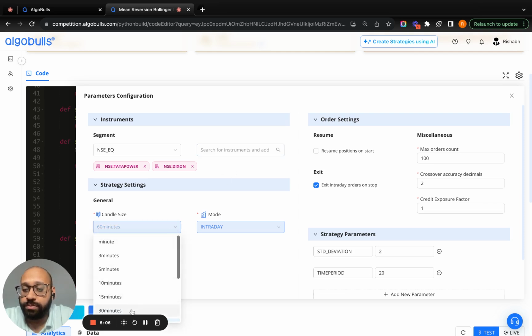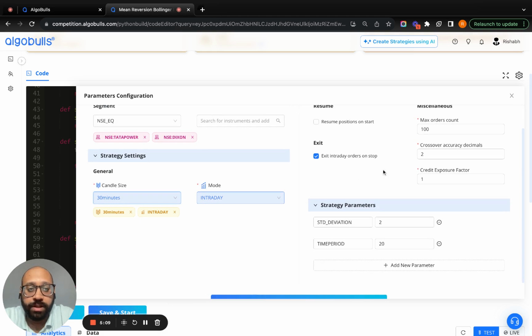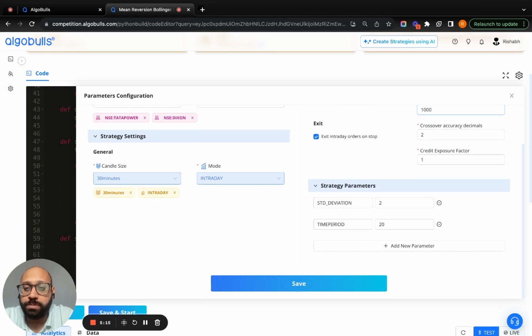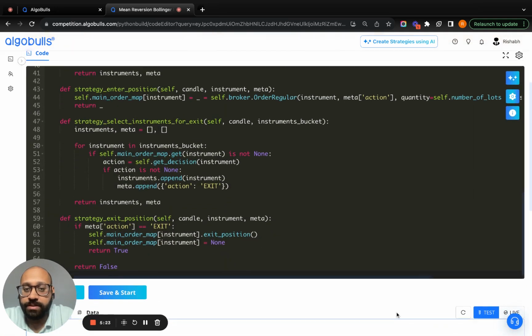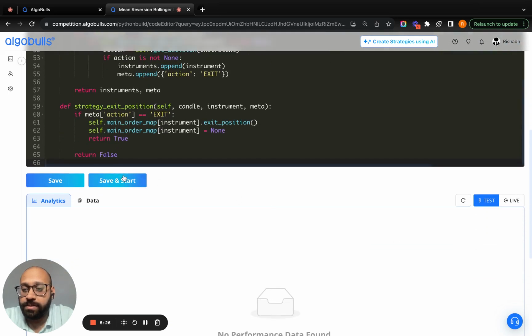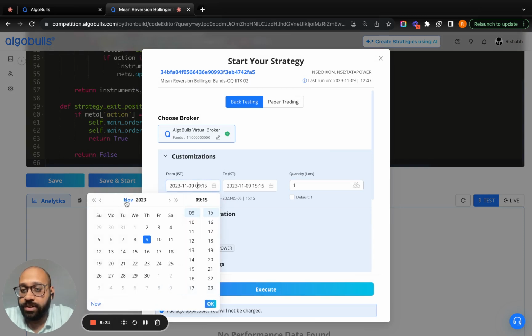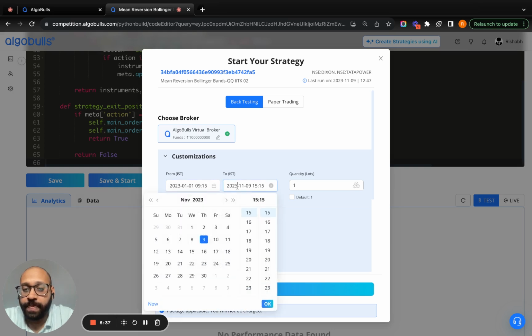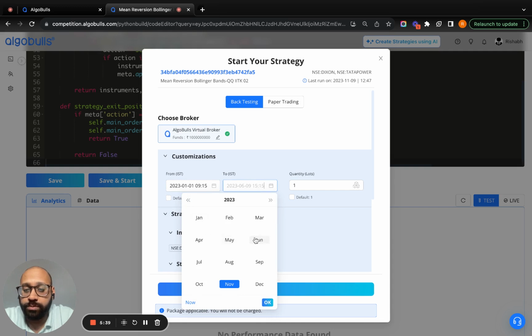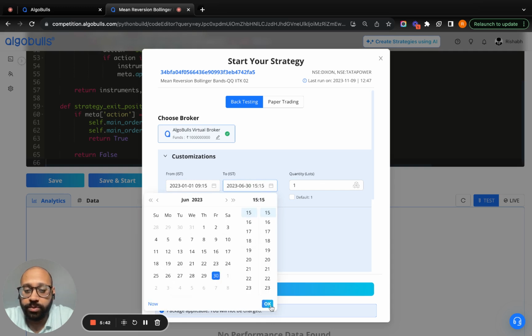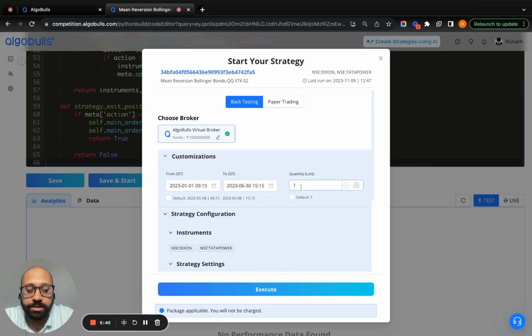I'm gonna go for 30 minutes, and I'm gonna go for max order count as 1000. Let's go wild. I'm gonna save the parameters. Now that this is done, I'll save and start. Let's tweak our backtesting period, 1st of January 2023 to June 30th, 2023.